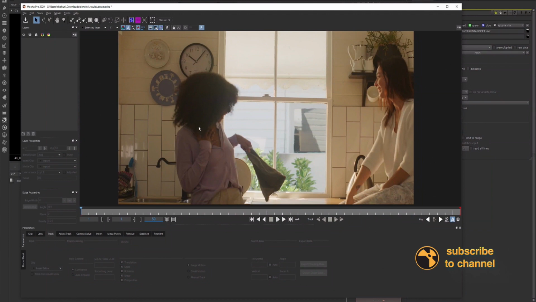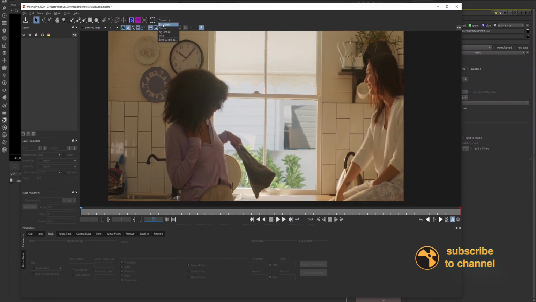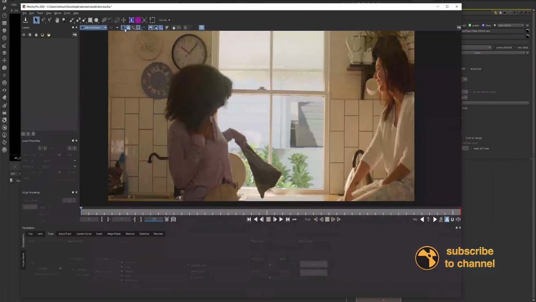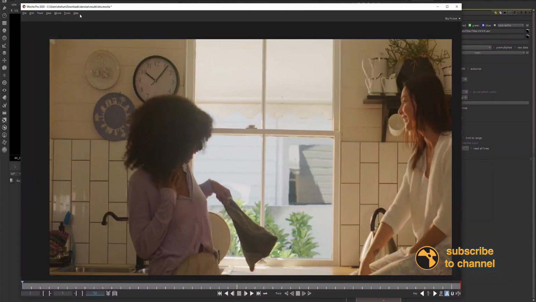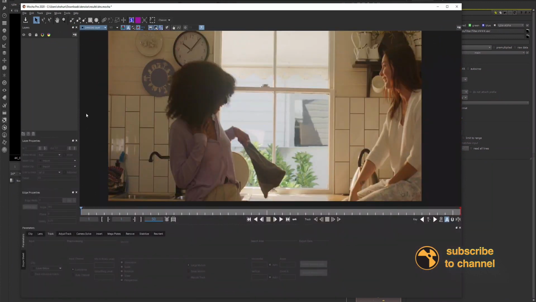Now there are a few things that I wanted to mention. One, Mocha has a few different layouts. Sometimes when I open my Mocha, it's defaulted to this layout. I don't like this layout. I prefer the classic layout, but you do have a few other options. However you want to view your footage in Mocha, and whichever way is easier for you to work, you have a few options on how to set that up.